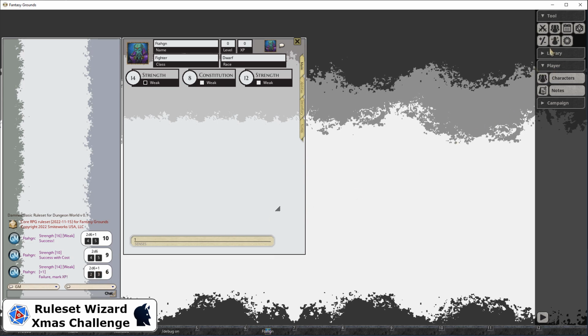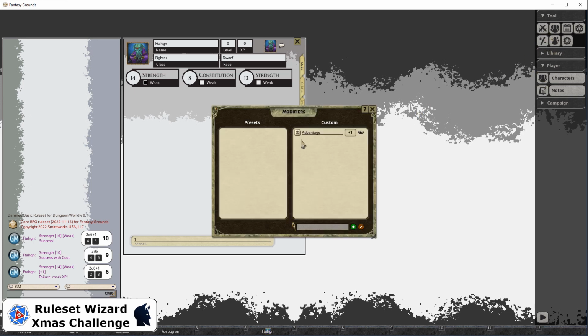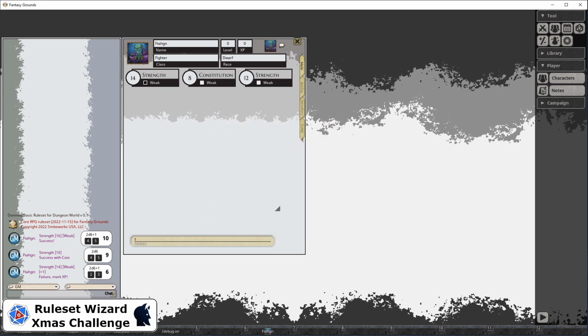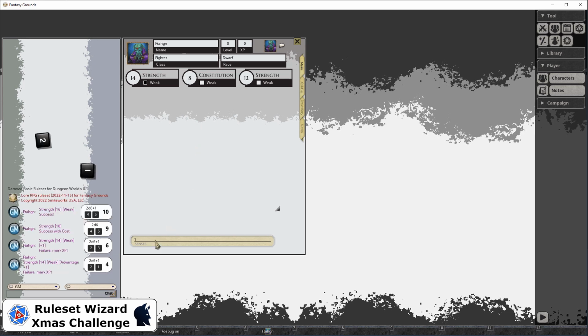And as well, I mentioned that we could have modifiers with description. So say we've got one here, so it's going to add plus 1 plus a description of advantage. We should be able to see that down here by hovering over the one. We can see the description there of advantage. If we roll now, advantage will also be appended into the description. Strength 14, weak, advantage plus 1. Okay, so they're all accounted for, which is nice and simple.